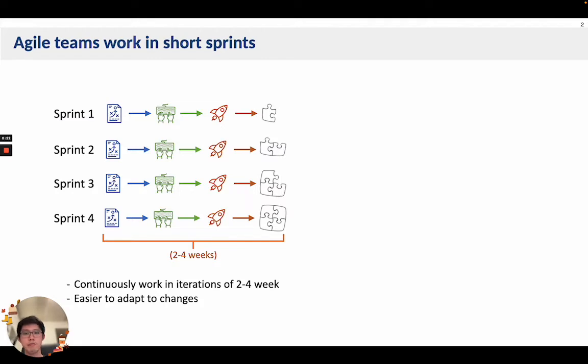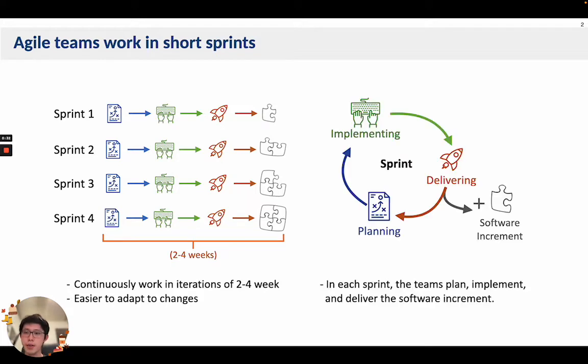Agile software development is iterative and incremental. In Agile, the team continuously works in iterations of 2 to 4 weeks. In each sprint, the team creates the sprint plan, implements the software, and commits to deliver the software increments.